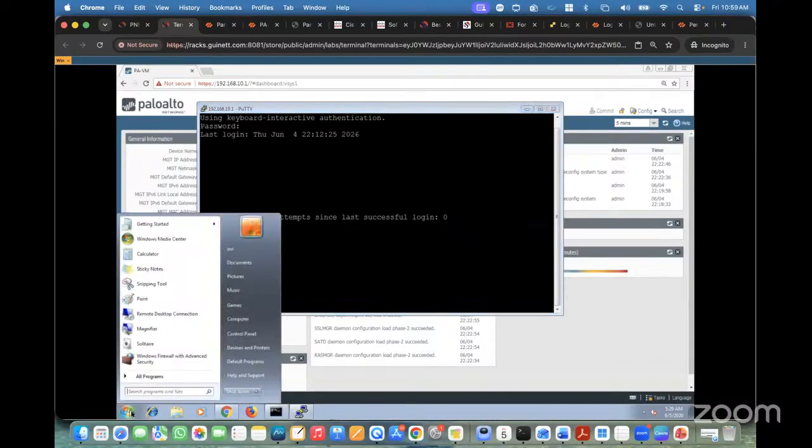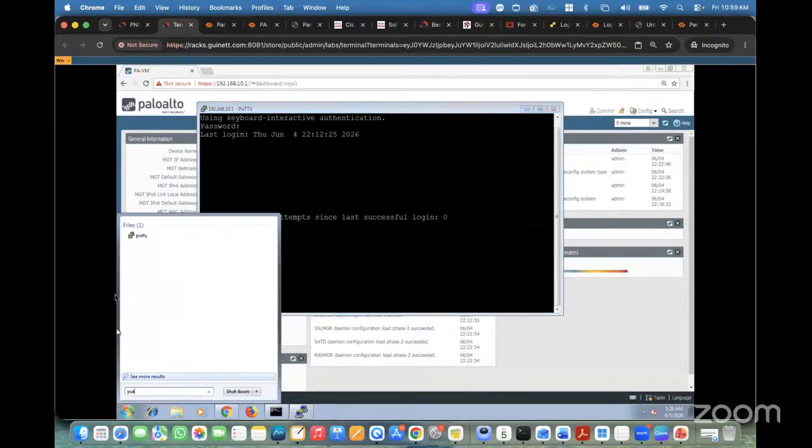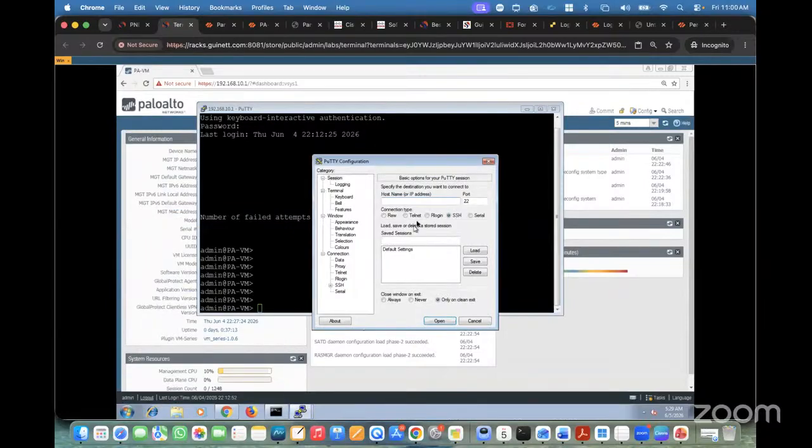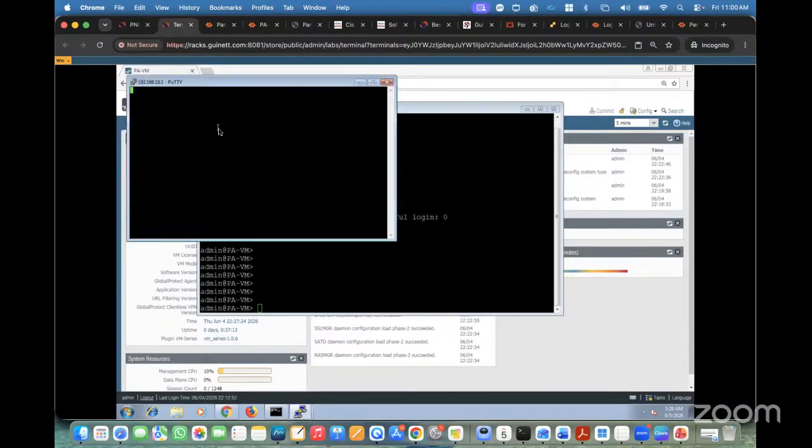Let me show you. If I go again in PuTTY and try telnet with the IP address 192.168.10.1, see, if I try to open, telnet is going to fail because this is not enabled. So how can we verify these three services are enabled on the management interface?